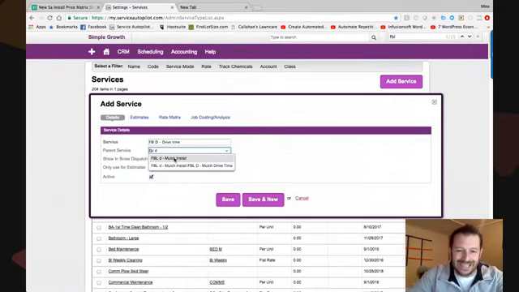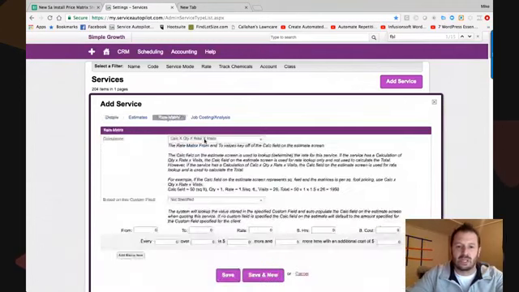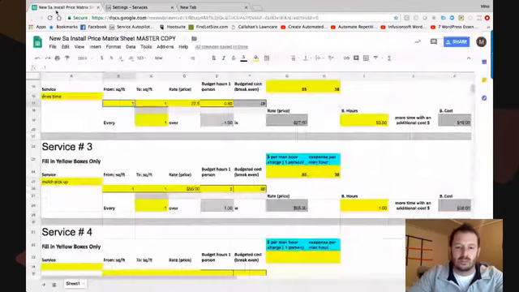And there it is. We're going to attach that to the parent service of mulch install. And we're going to go to the rate matrix. Same thing again. We're going to go into quantity rate times visits. We're going to say every 1 to 1 is, and then we're going to go back to our executable blueprint again. $55 with 1 budgeted hour.